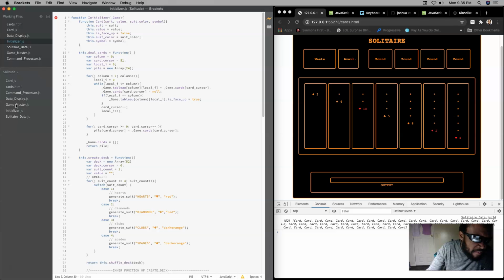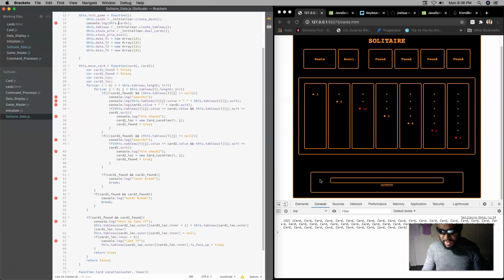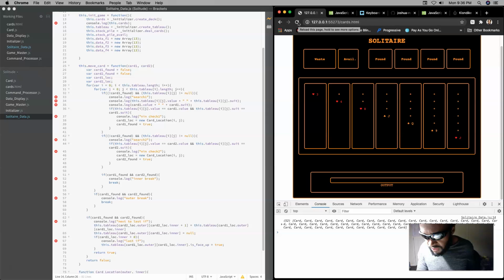Back over here in game master. No, in solitaire data. We should be comparing the same thing now. Do we have a valid move? Is there a valid move? No, not there. Refresh. Valid move, descending, that 8 hearts to 9 spades. Move 8 hearts to 9 spades.